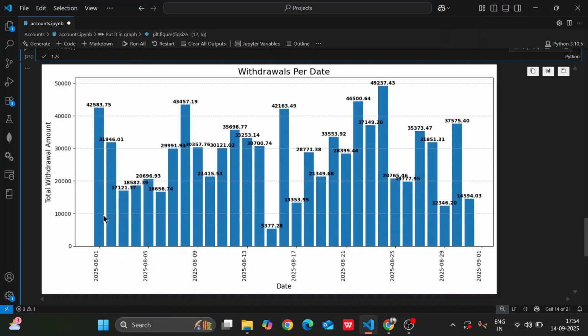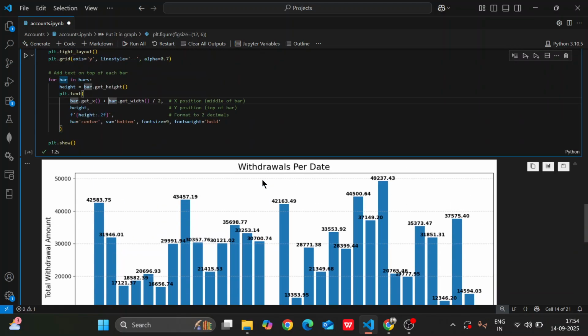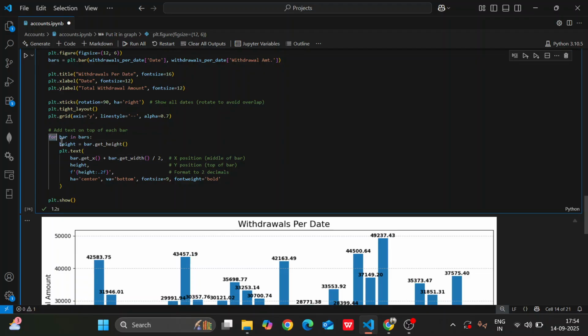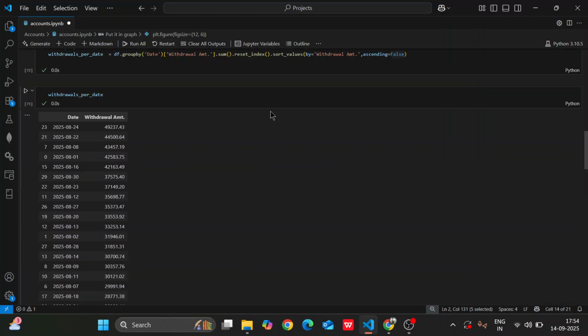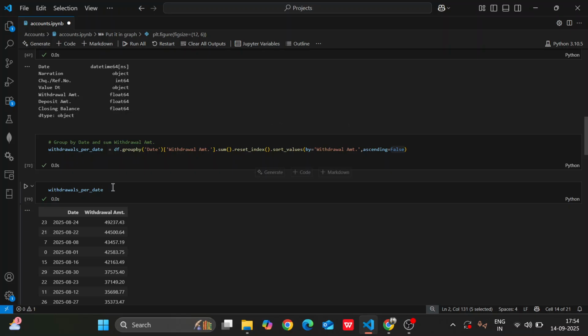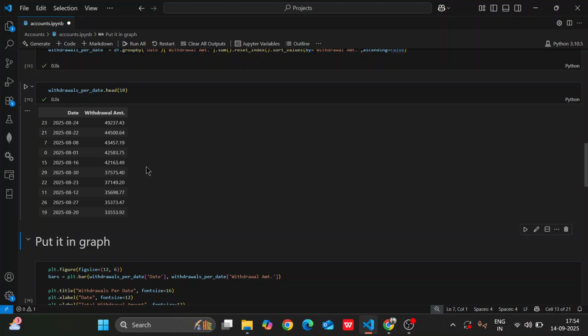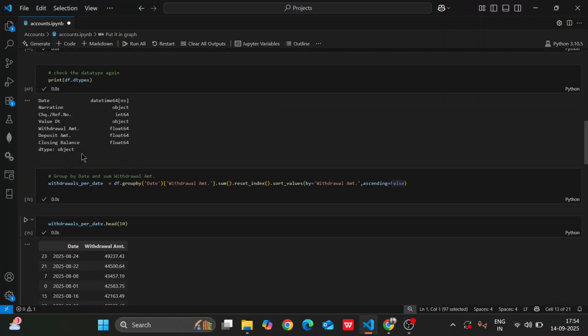And the first thing to notice here is that at the top of each bar, we have mentioned the price to get a better visualization. This is the code for that. To get the price on top of the bar, suppose we want the top 10. Okay, let me do that. If I use head 10, we get the top 10 transactions.